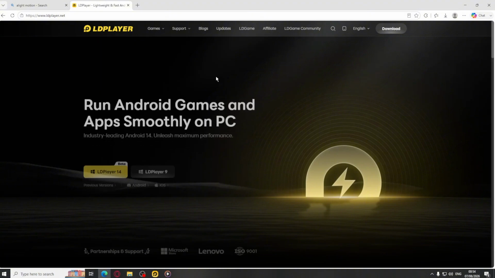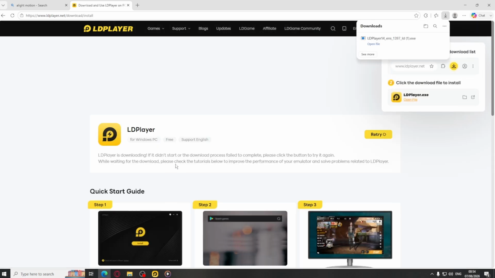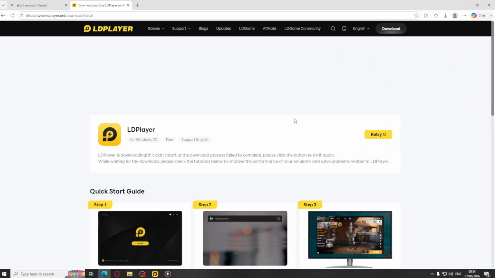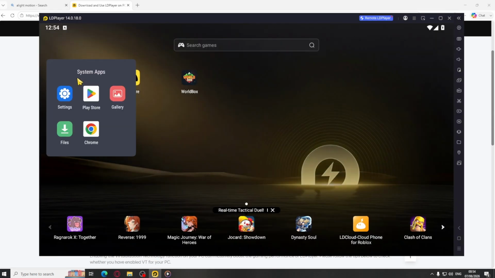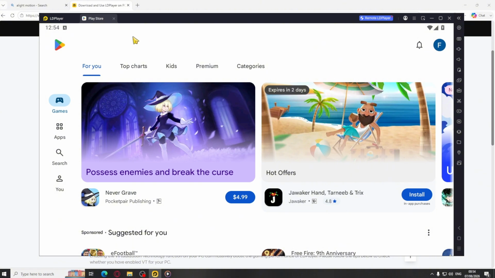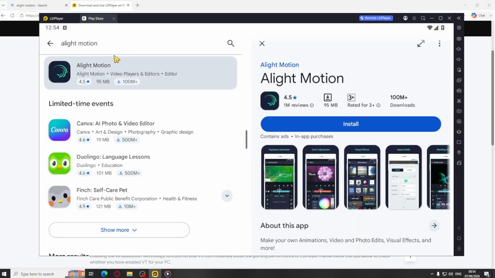It is lightweight and handles creative apps well. Open your browser, search for LDPlayer Download, and go to ldplayer.net. Click Download, run the installer, and wait for LDPlayer to fully set up and launch. Once inside, if the Play Store does not open automatically, click Store, then search for Alight Motion in the top right search bar. Click on the result and select Install from Google Play.